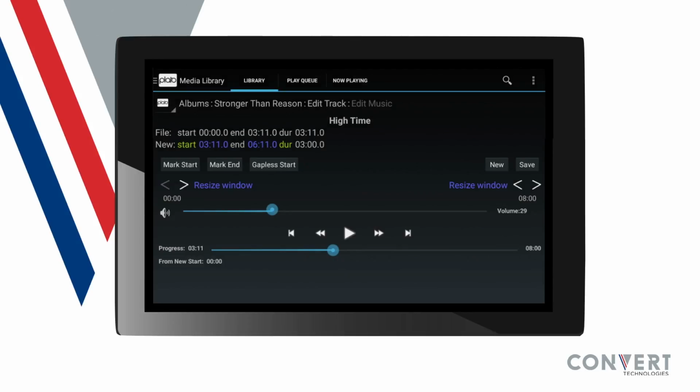Now we need to identify track 2. Plato will automatically mark the end of track 1 to be the start of track 2. All we need to do is find the end of track 2 and mark it. Play the track or use the progress bar to skip to where track 2 ends.